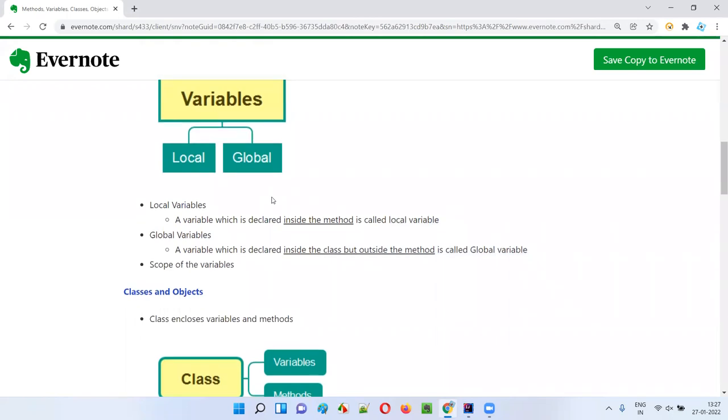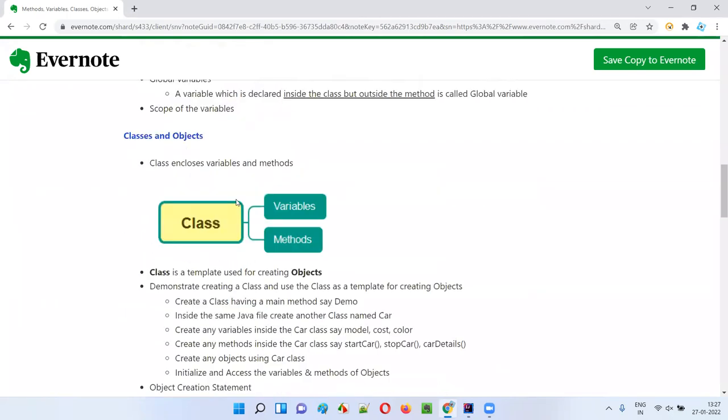Now let's move on to the next topic. The next topic that you have to understand as part of this session is classes and objects. Very important topic, guys. Okay, class and objects. Let me explain. In Java, guys, classes enclose everything. Okay, in Java, the classes enclose everything.